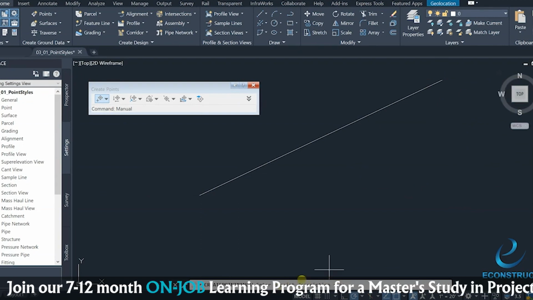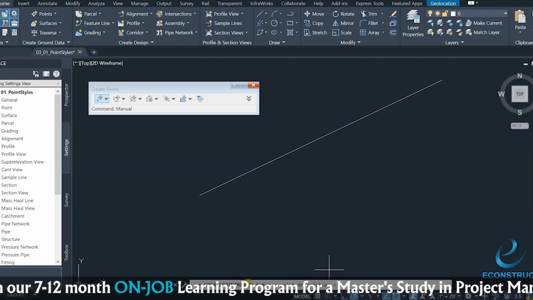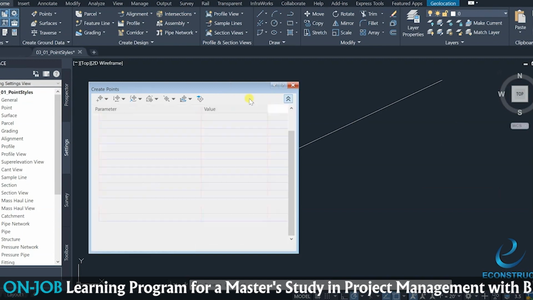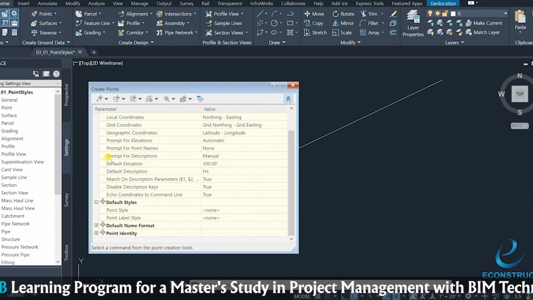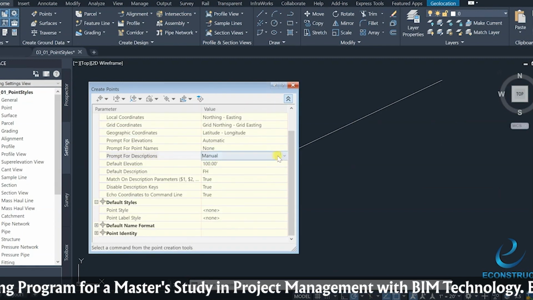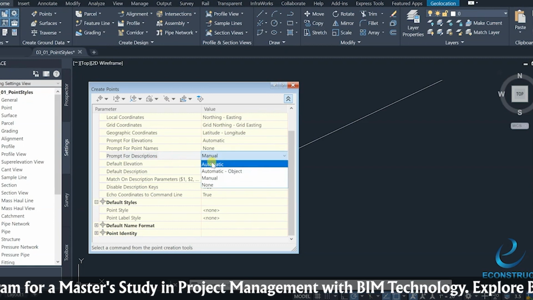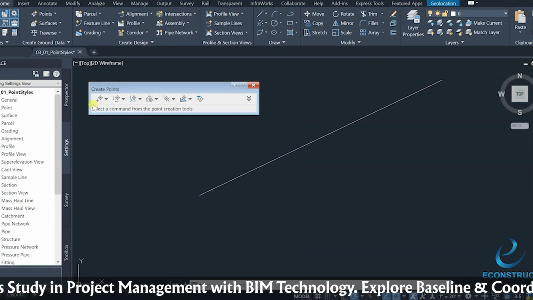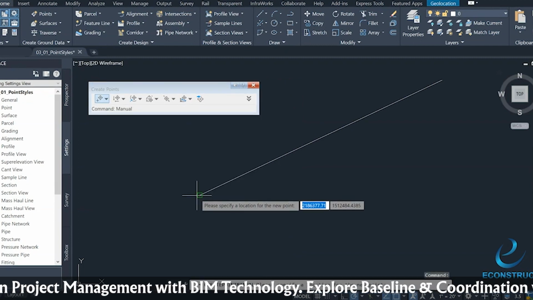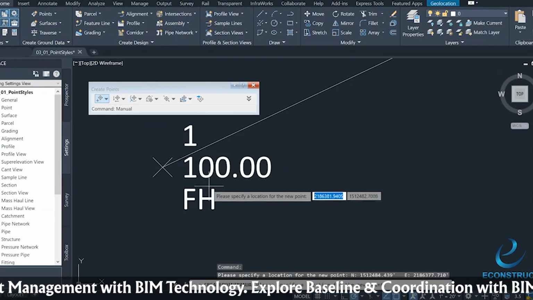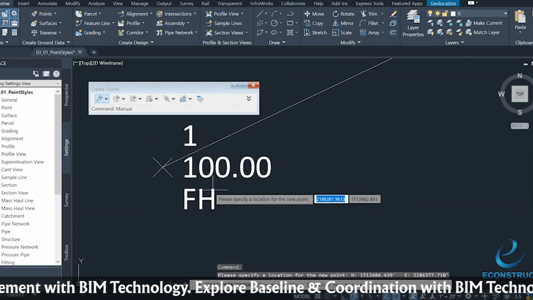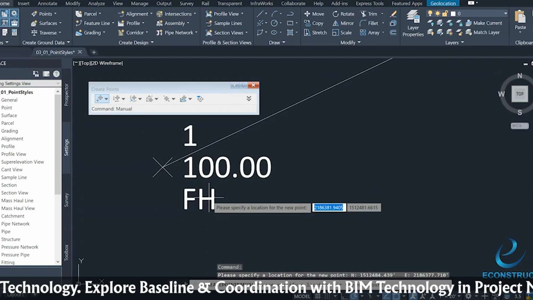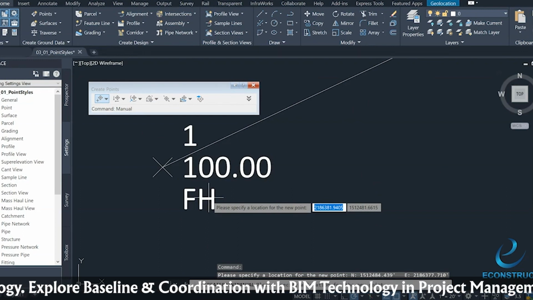See, you can see here that it is asking me to define this description for it. You can see here that description is set to manual. If it had been set to automatic, it wouldn't have asked me this question. So just drop it, go for manual. When I place it now, you will see that elevation has automatically been given and FH has also been given. While in the previous case, it was asking me to define the description, right?